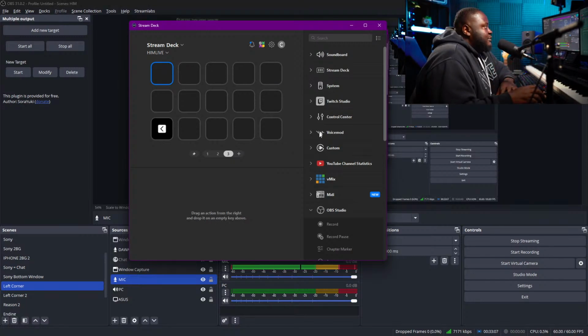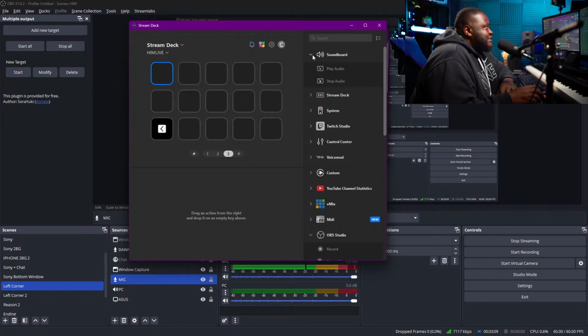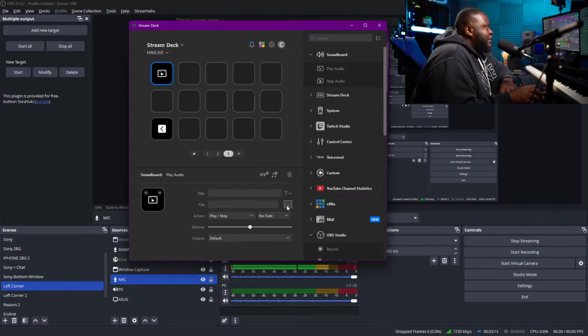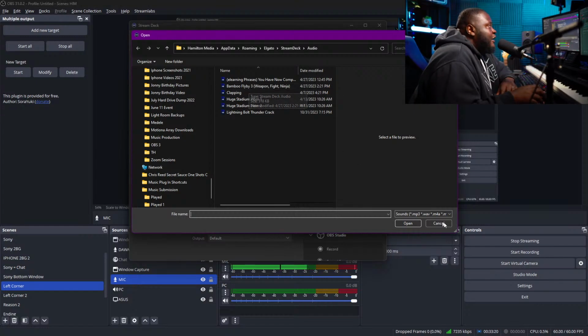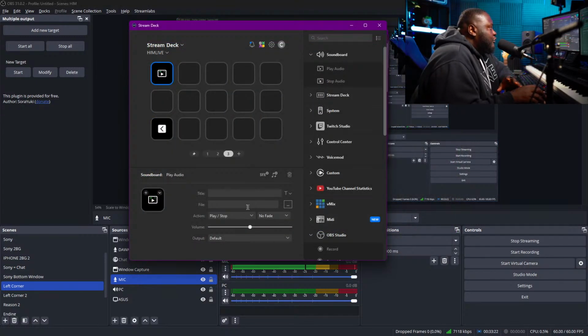So I'll show you some things that you can do. Of course, it has a soundboard, so you can play audio. So you can drop an audio in here, and then you can use your file Explorer. You can use your Windows Explorer to find a file, or you can download files from Elgato as well.